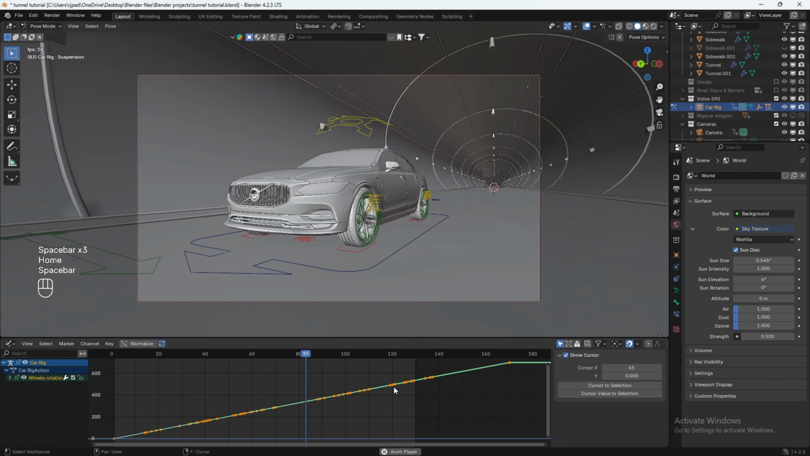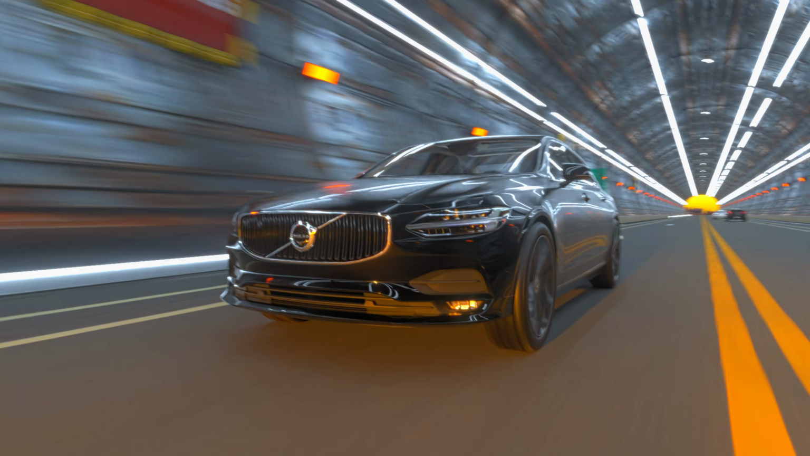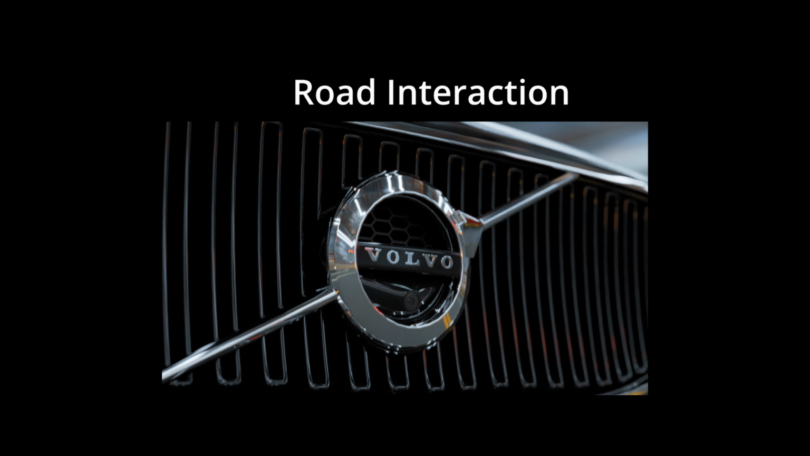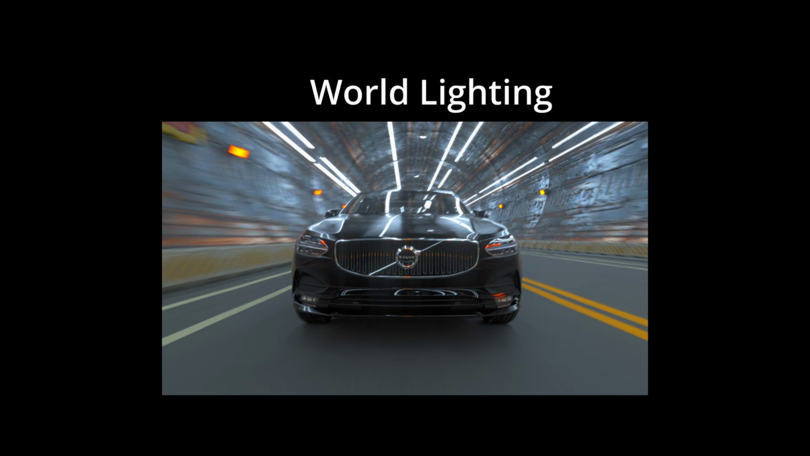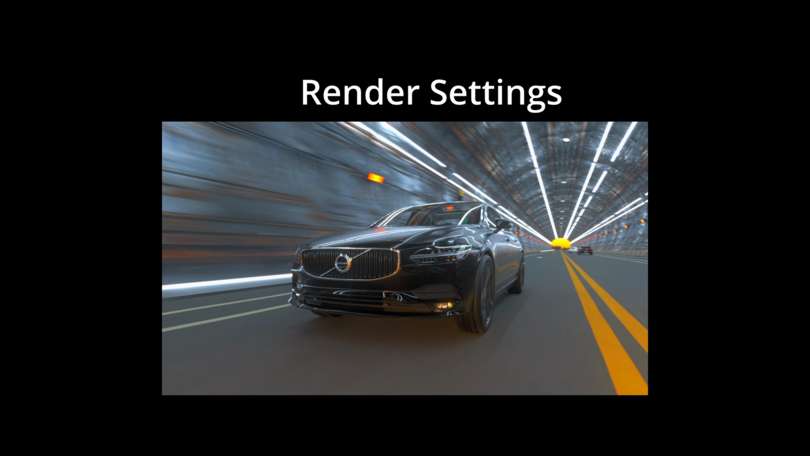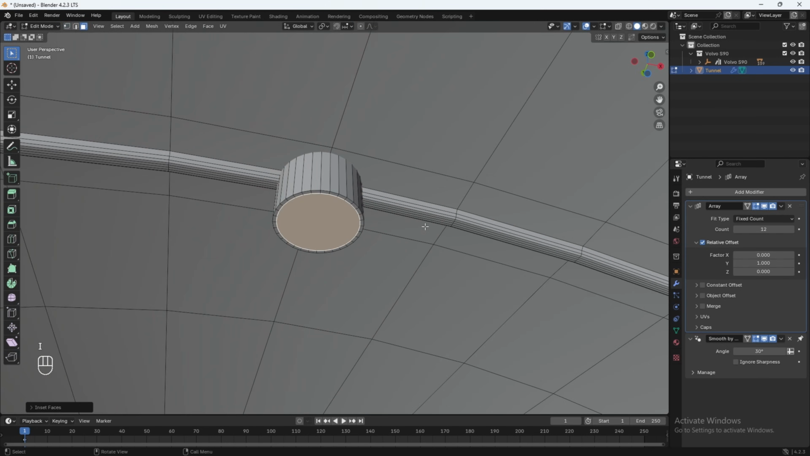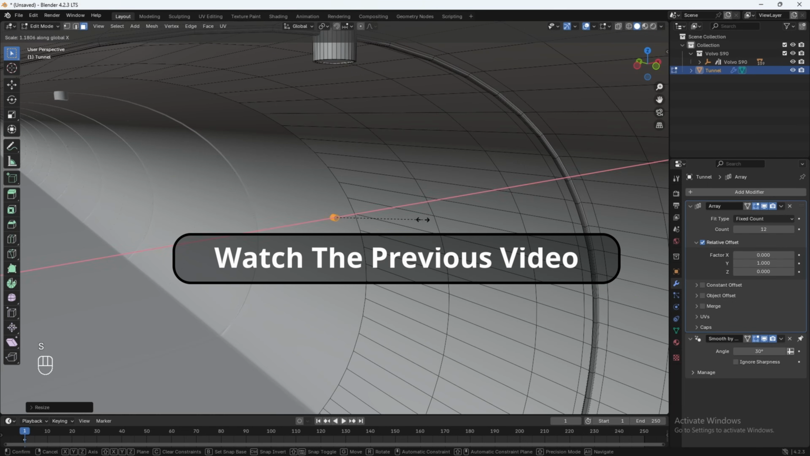Hey, in this Blender tutorial, I'm going to teach you how to animate a car model driving through this tunnel. This tutorial will cover car rigging, road interaction, car animation, how to set up 3 different camera angles, world lighting, and final render settings. If you haven't already, make sure you watch the first video where I show you how to model and texture this tunnel asset completely from scratch.